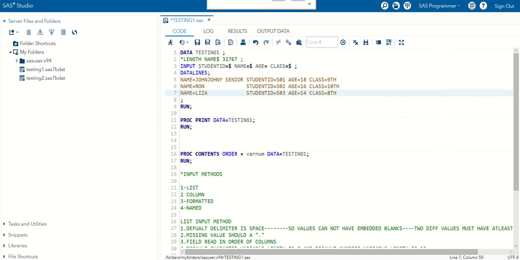Hey guys, so in this video I'm going to talk about the named input method, and as the name suggests, this input method basically takes the name of the key, basically the column name, every time we assign a variable. So let's see how we do it.